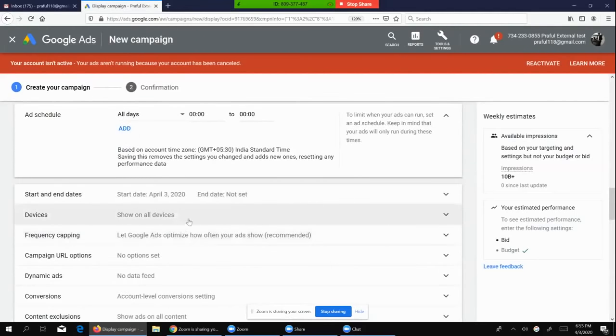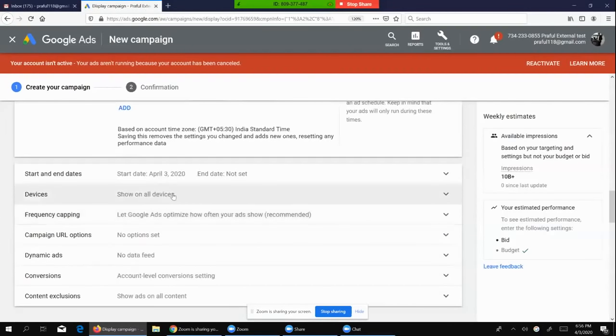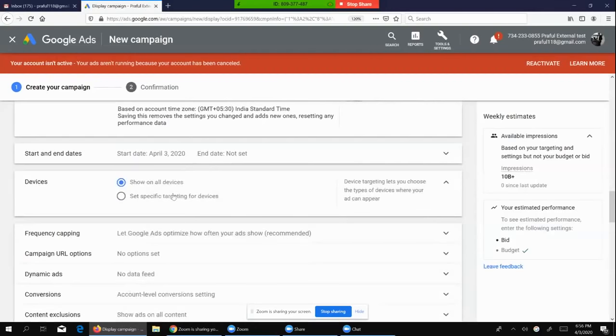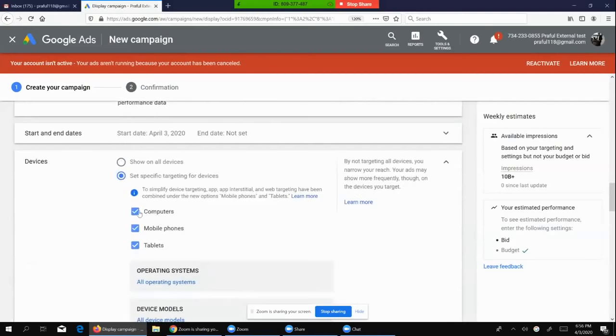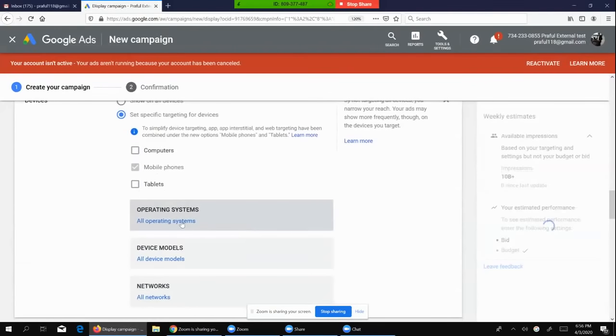Now this is important. Show on all devices. Let's say my ad is only mobile friendly. I do not want to show it on desktop. Pretty much possible, right? That I want to show it only on mobile phones. So I click on this, and this is a beauty which Facebook has not copied. Facebook has also copied this, right? Computer, tablets. Remember when we did social media marketing, we saw this in SMM also when we're doing Facebook marketing, something which they have copied from Google.